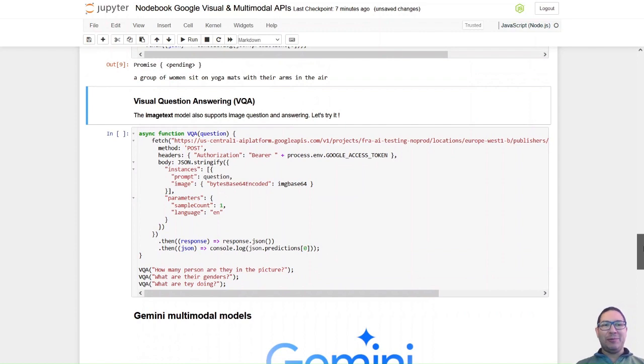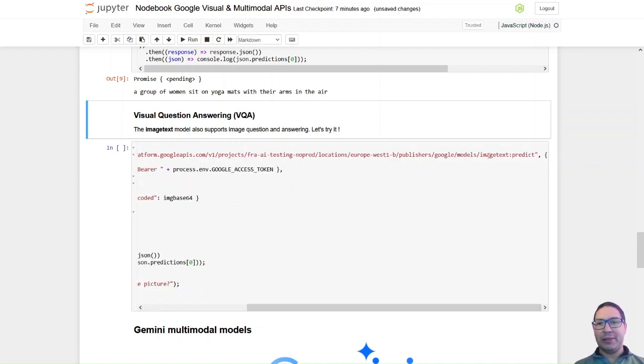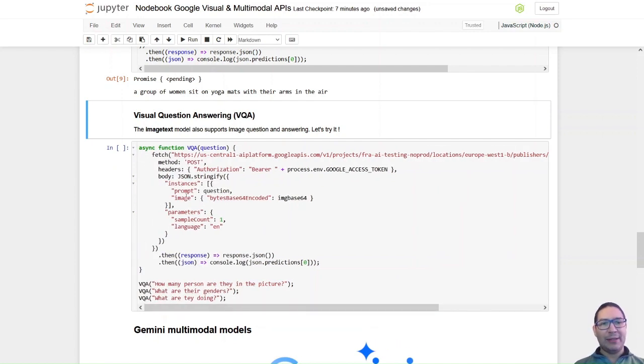Okay, we can also do, with the same model, image-text, some visual question answering. Basically, it's not far from captioning an image. So it's the same API call that I make to image-text, the same URL, but this time in the instance I also add a question to the image. So I have two instances: a prompt that is textual, that is a question, that is passed to my function that I just created here, for VQA, visual question answering. All right, and then I will ask and display the result.